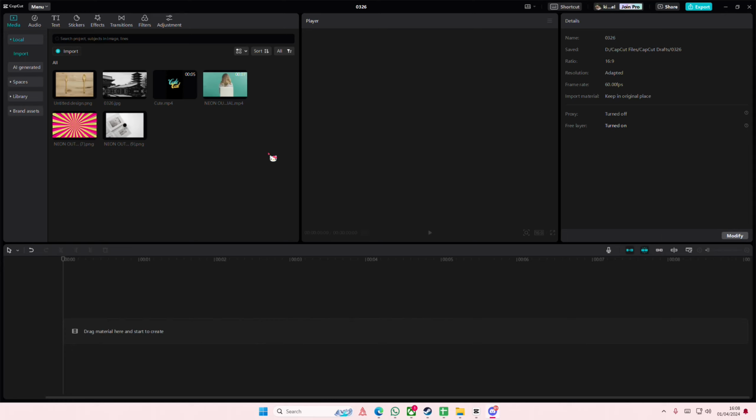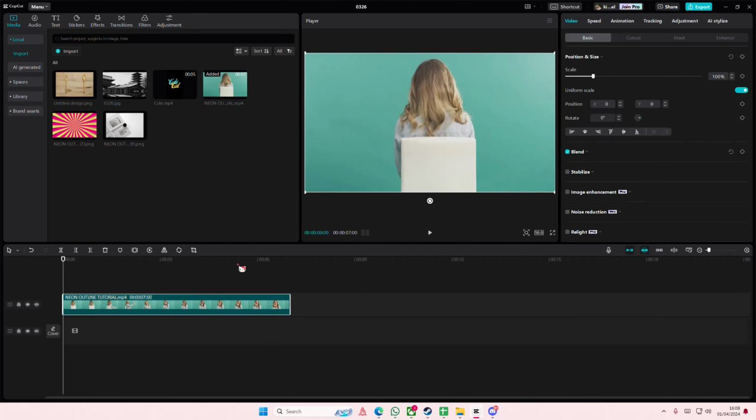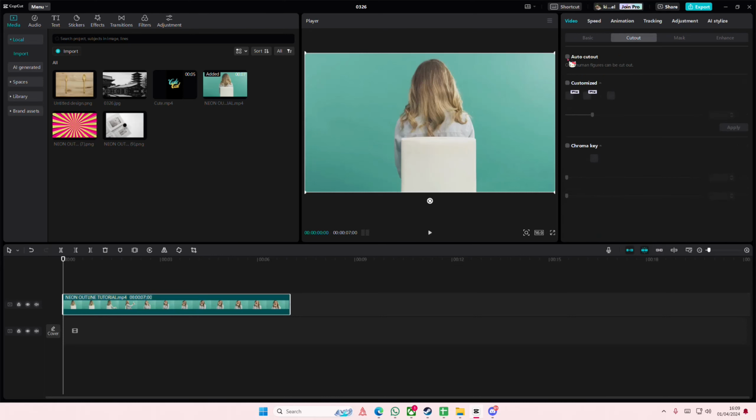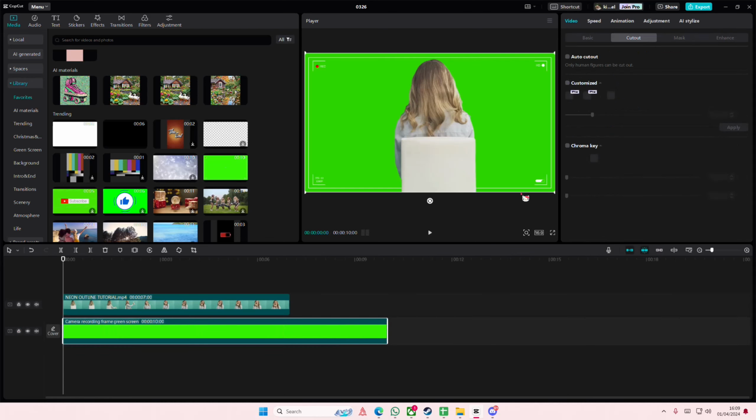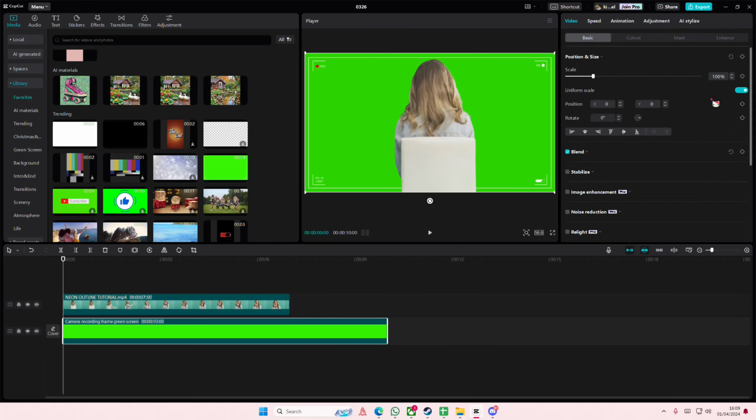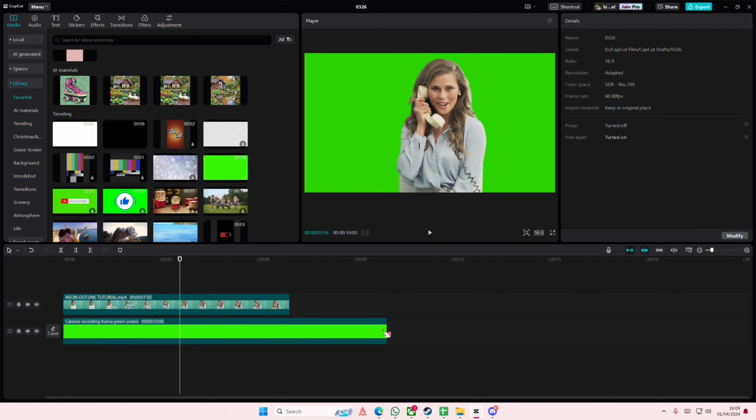In this video I'll be showing you guys how you can convert your normal videos into a green screen video on CapCut PC. I have this video here, so I'm just going to select cutout and I'm going to select auto cutout. Then I'm going to go to library and I'm going to add this green screen. If you don't want the rest, just zoom in on it by a lot and you'll have this green screen left.